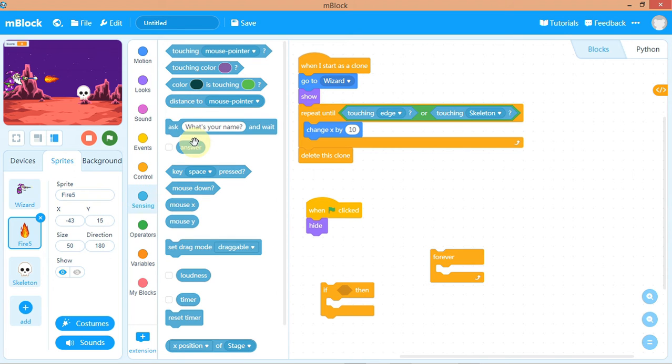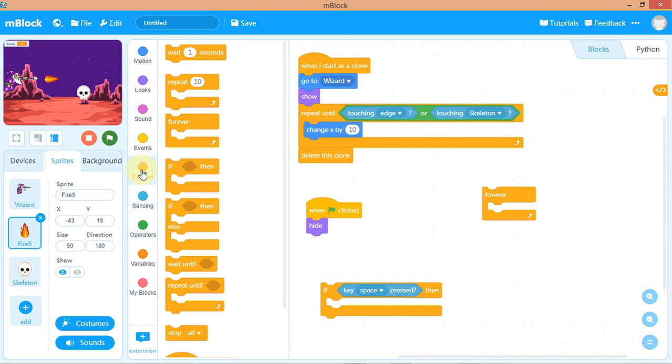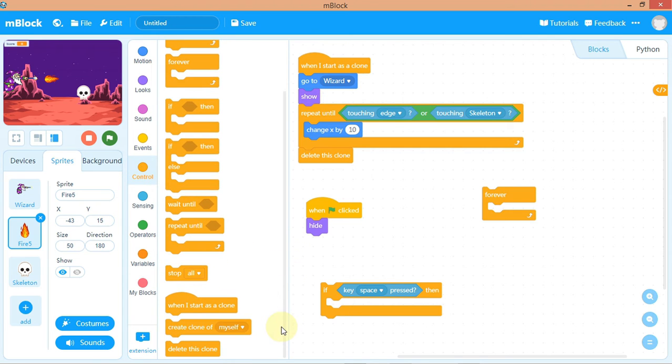So sensing, if spacebar key pressed, right? Spacebar, guys, where do I get that? Okay, so if key, yeah, this is it. So if this is pressed, okay, if spacebar is pressed, what do you have to do? I want to clone myself. Then you can clone yourself, and that starts the cloning. So how do I clone again? Clone is under control. Create clone of myself, right? I think I'm correct. Create clone of myself. Okay.